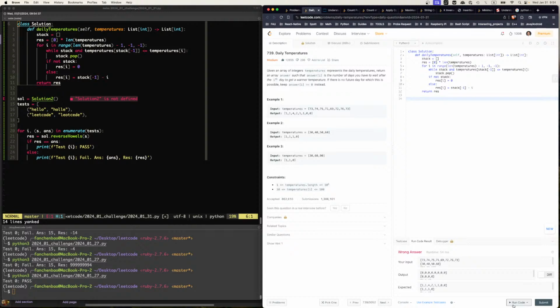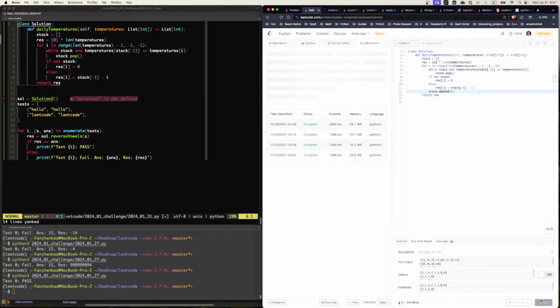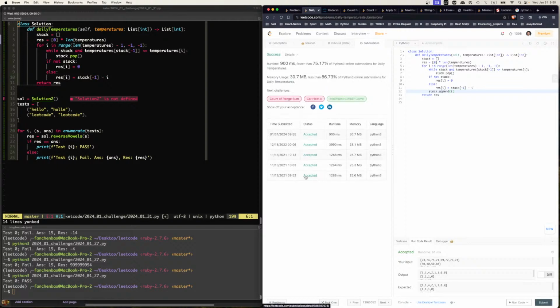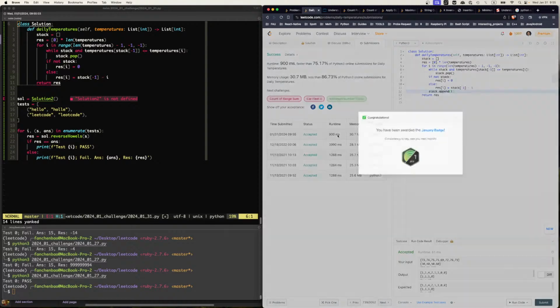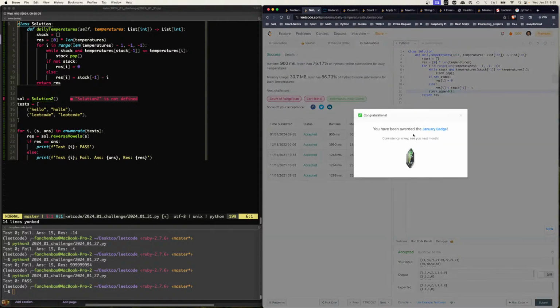What the hell is this? Oh, I forgot to add it. Yeah, I forgot to add the current one. There we go. Yeah. I solved this 2 times before. Wow. That was good. I got a badge.